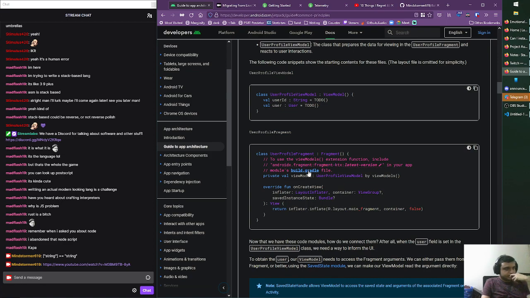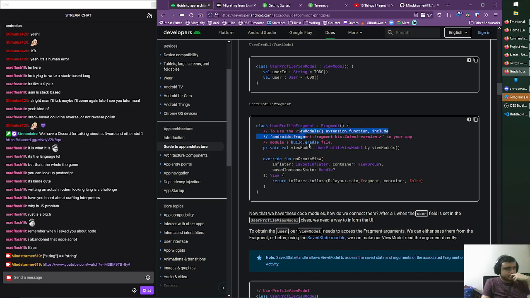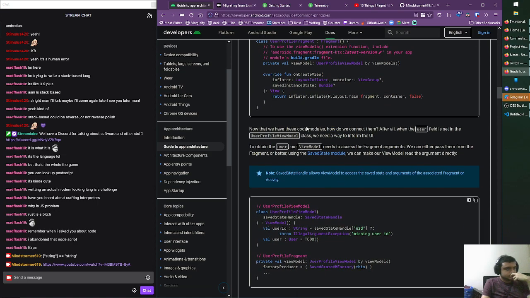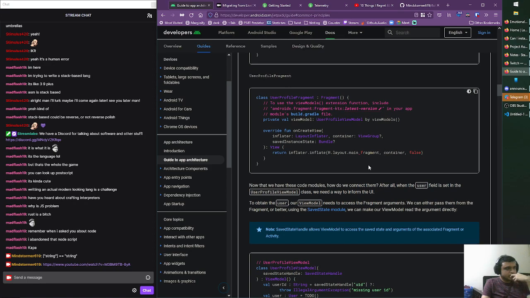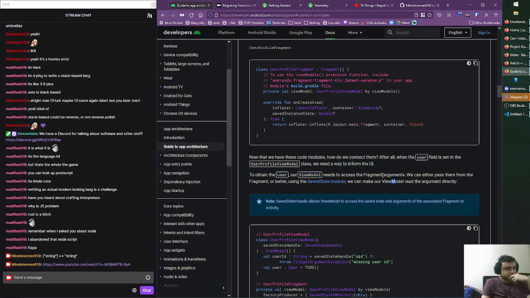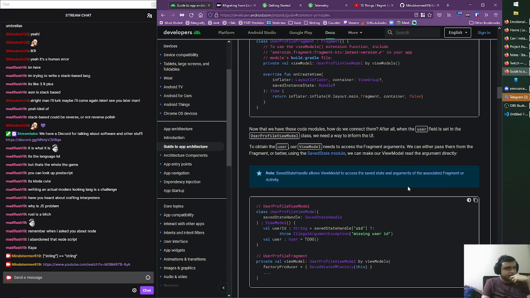User profile fragment, build dot gradle file, user profile view model class. We need a way to inform the UI. To obtain the user, the view model needs to access the fragment arguments. We can either pass them from the fragment or, better, using the saved state module, we can make our view model read the argument directly.